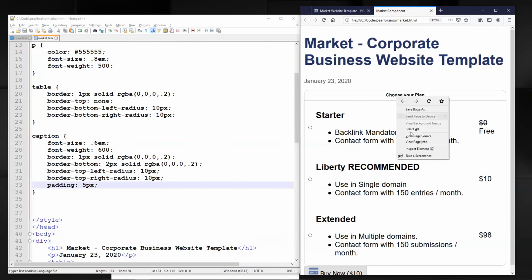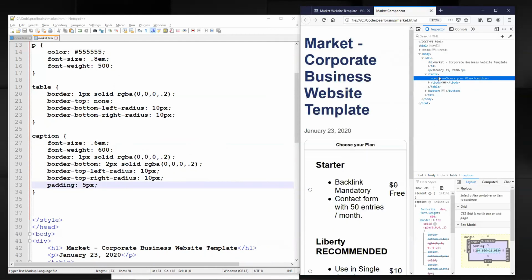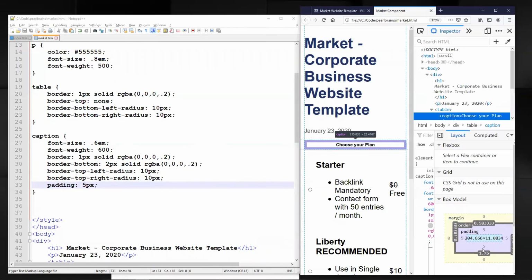So when you try to inspect element, yes, you can see our padding is here. And actually in the box model, you can also see that our padding has been applied 5, 5, 5, 5 inside the element. But then there is a margin here, yeah?